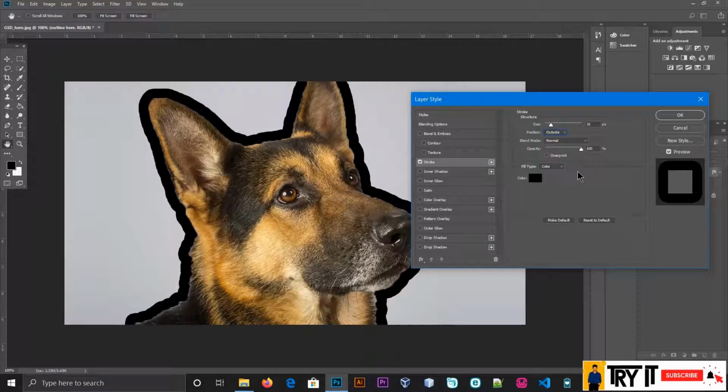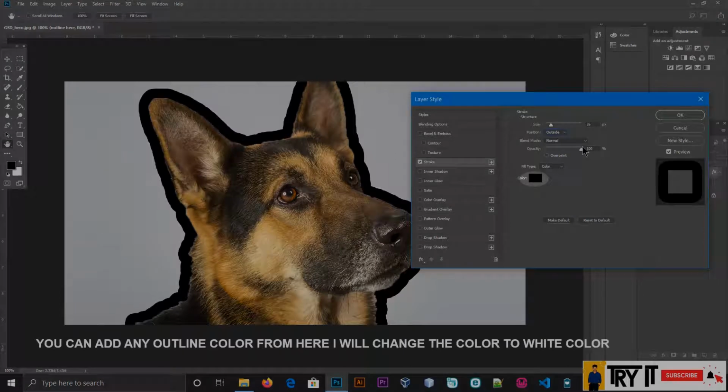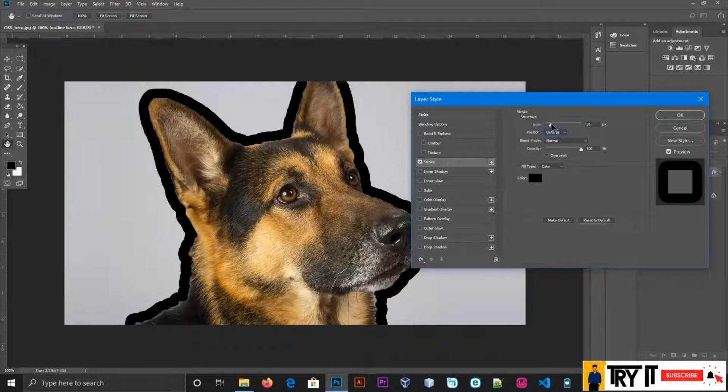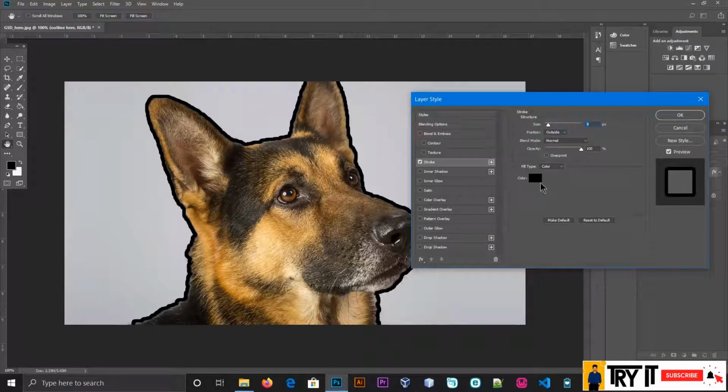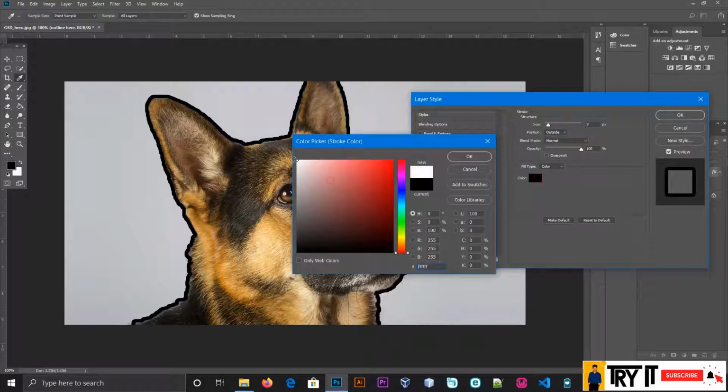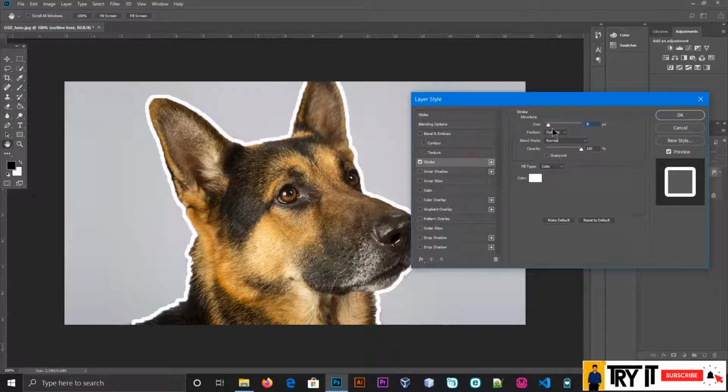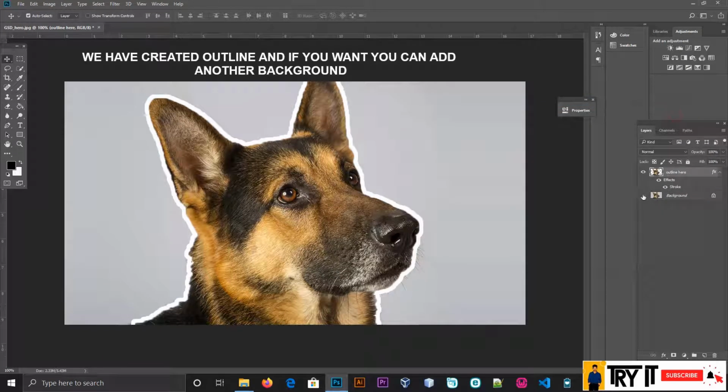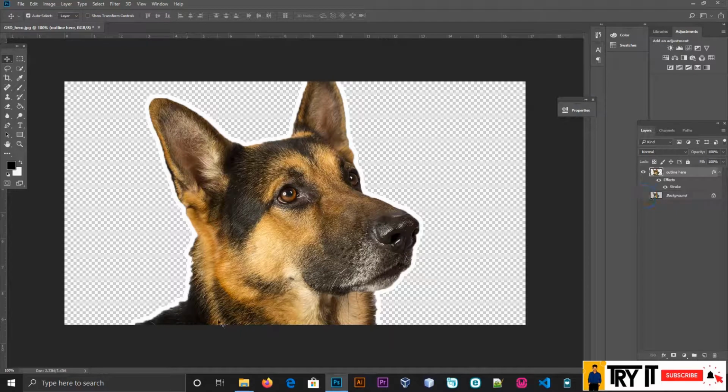Now you can see outline has been created, and also you can change your color according to your preference. I will remain the color as white. Here you can increase your outline. Now I'm hitting OK. Now you can see I'm going to add a background for this photo.